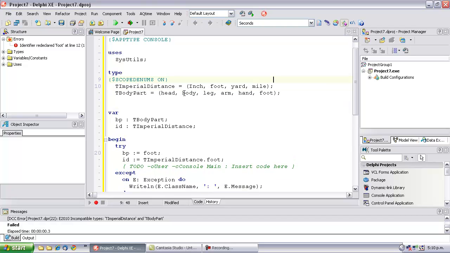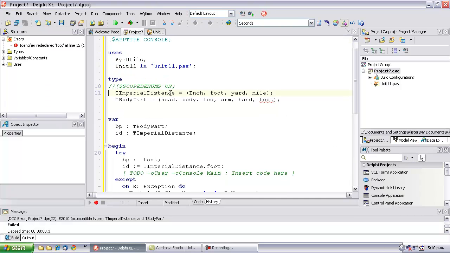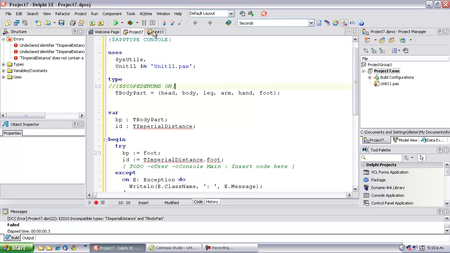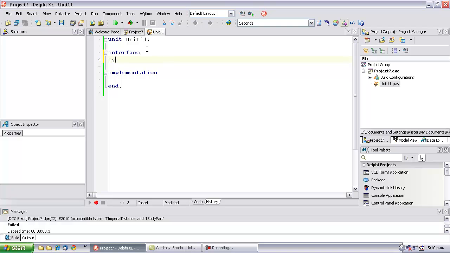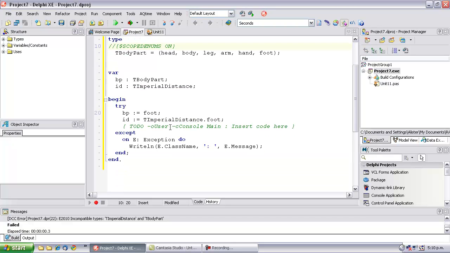So let's get rid of that and just comment that for now, and let's add a new unit and check imperial distance in it. Okay, and if I try compiling, I'll get an error saying that we can't assign a body part to an imperial distance because this foot takes precedence over this one. So we no longer get the error, but it's still not right.